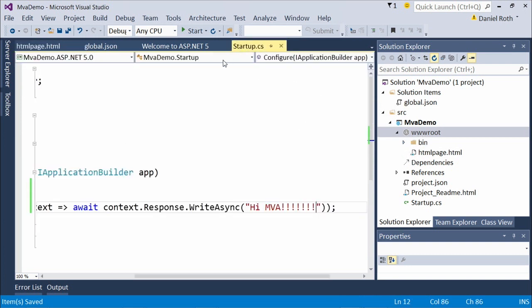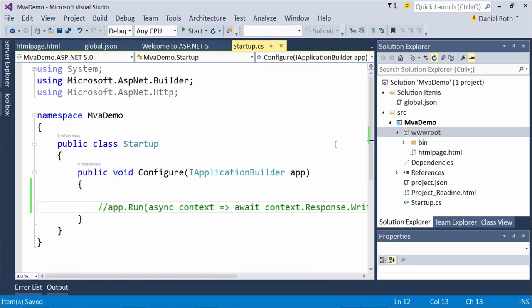And also, because the startup is currently saying respond with hi MVA for everything, let me just comment that out. There. Okay, so save. All right, now if we go back over here, I should expect to be able to go to the HTML page.